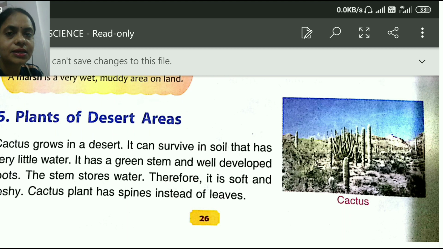Desert areas are very hot. They are sandy areas where water is available in very small quantity, and the specialty of cactus plants is that they are able to grow and develop in very little water. So cactus grows in deserts and can survive in soil that has very little water. It has a green stem and well developed roots.